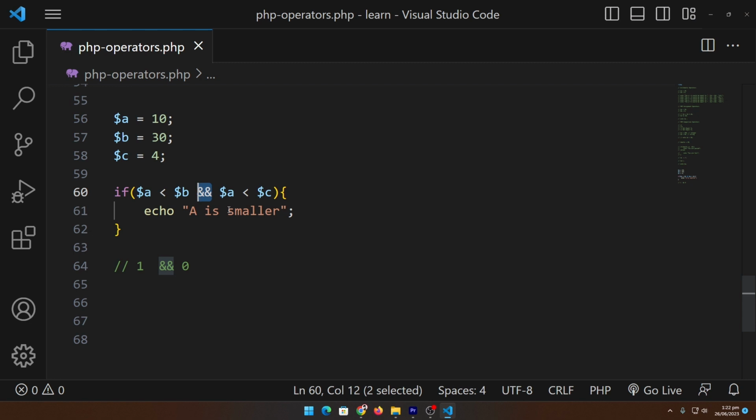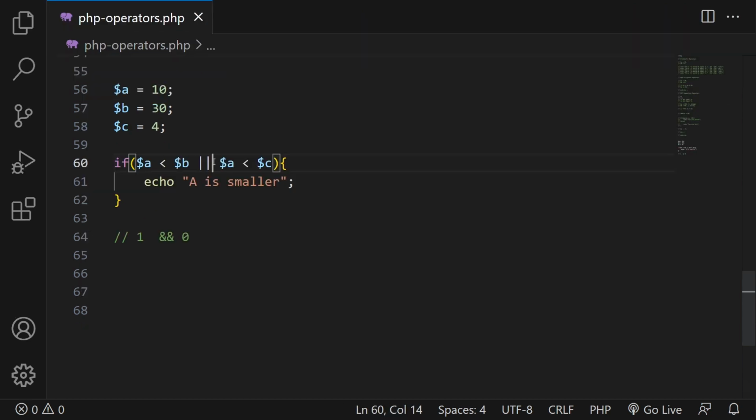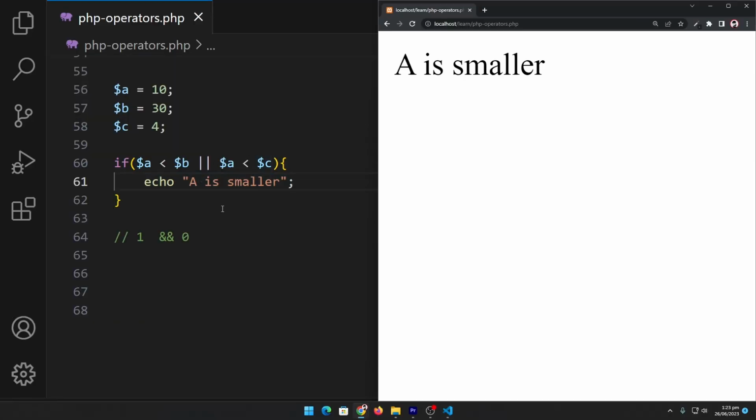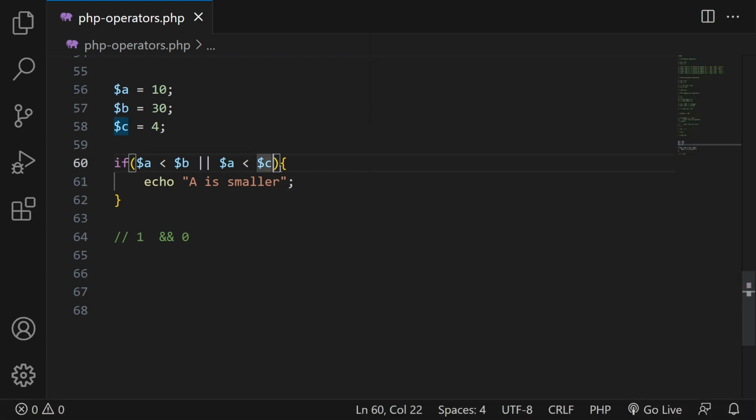But similarly, if I type here the OR operator, to write this OR operator we will use this sign. Now it will check if one of the conditions becomes true, it will print this echo statement. Let me refresh. You can see that our second condition is false, but still because one condition is true, it is executing this part. So you can add as many conditions as you want in this part. Like you can type here or a is less than 5, and similarly it's up to you how many conditions you want to check. But that's the difference between them.